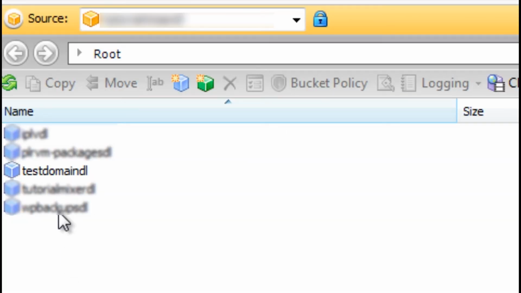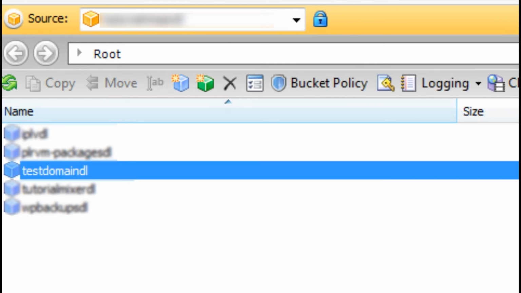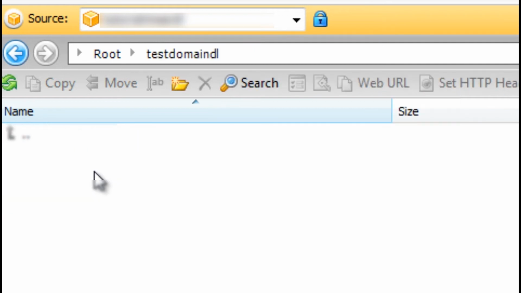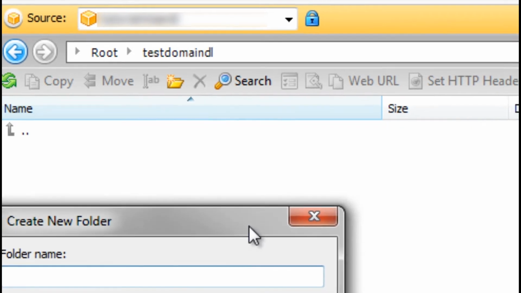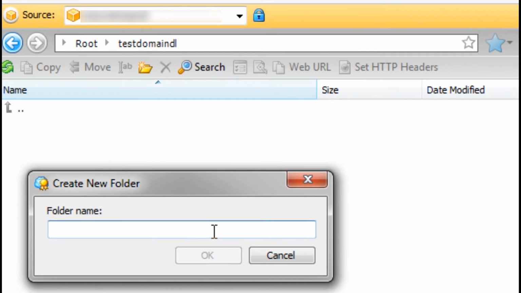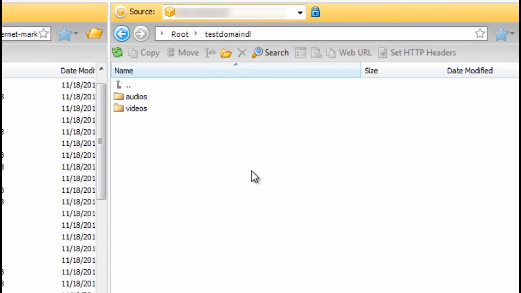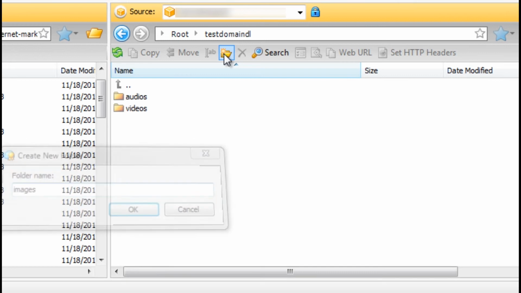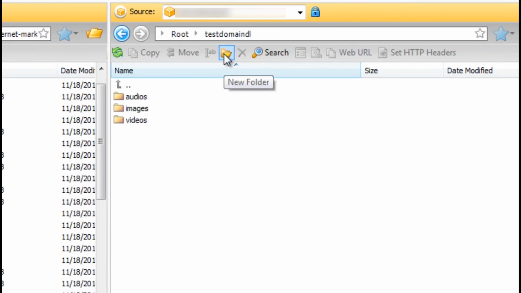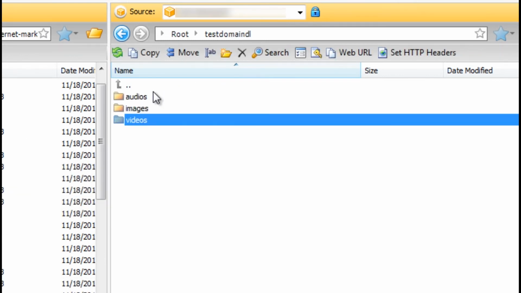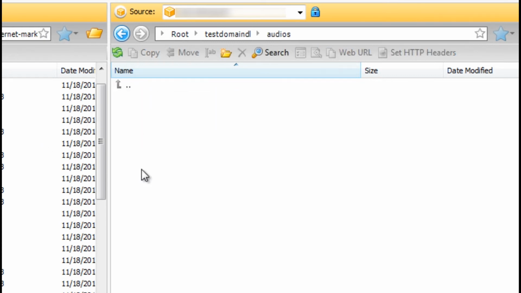So now it's created the bucket. We can see it is test domain DL. I'm going to double click that, and there we go. Now I can create folders, as you can see here. I can click new folder. We can create maybe a videos folder, an audios folder, and an images folder, and whatever folders you decide to create. Then of course you can go within the folder and upload the files.